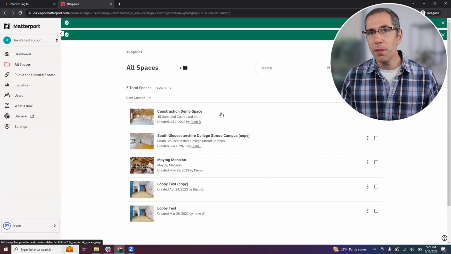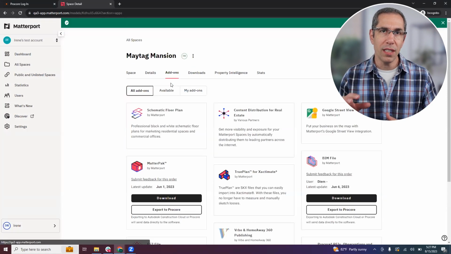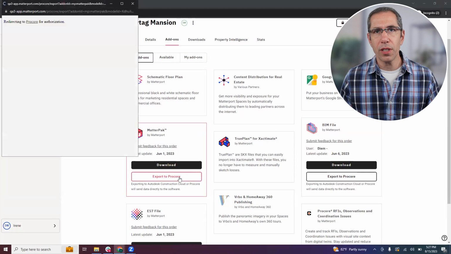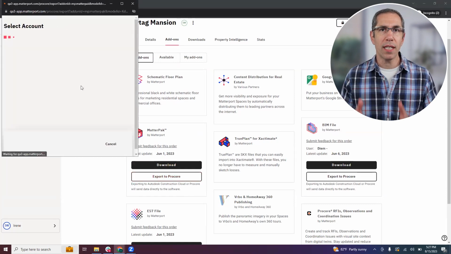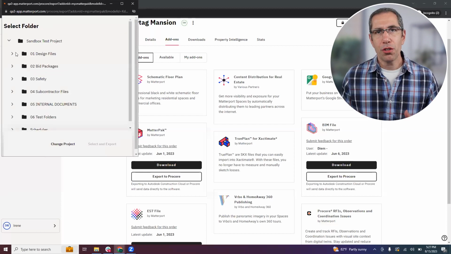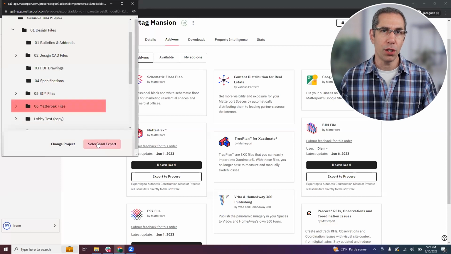So now with either the Matterpack or BIM assets ready to download, instead of downloading, you can choose the Export to Procore button instead. Once you tap Export to Procore, a pop-up window will allow you to log into your Procore account. At this point, you select the Procore project that you want to associate with this Matterport model. And then you choose the Matterpack or BIM folder, depending on which of these assets you're uploading to your Procore project.